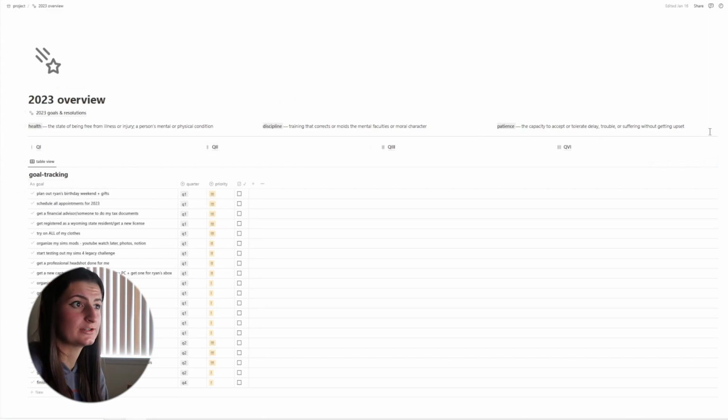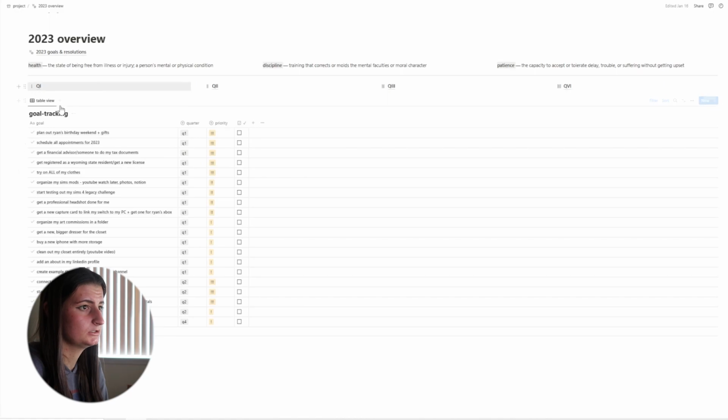3 words that I'm focusing on for the year: health, discipline, and patience. And then I have my main goal tracking page, which I don't know if I love this, but there are things that I do want to do outside of my resolutions that I feel like aren't big enough to call a resolution, but I am thinking about in the scope of this year, not in a lifetime sense and not in a monthly sense. This is where I kind of keep stuff that I know that I'm doing later.